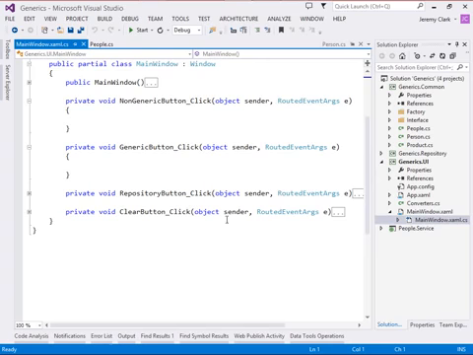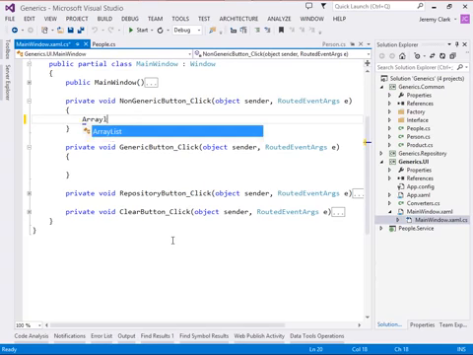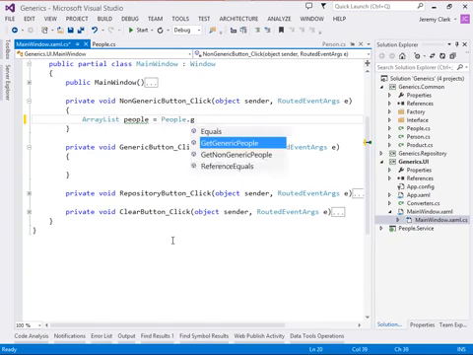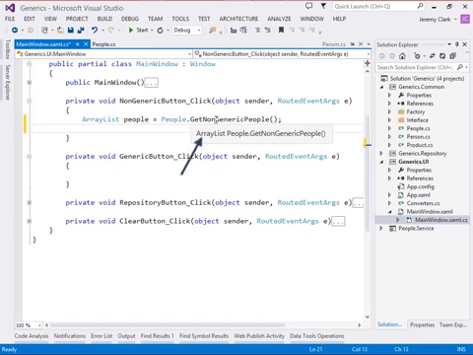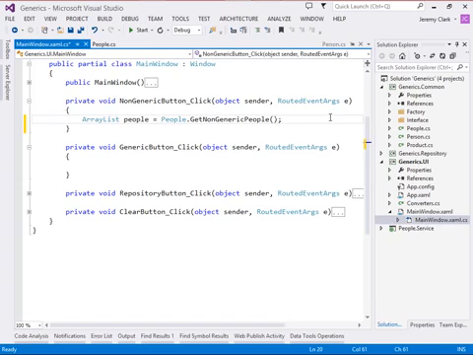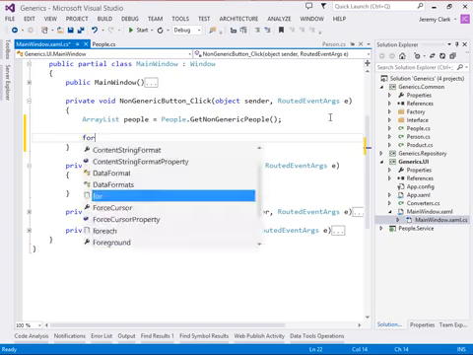So let's start by implementing the non-generic list. Here we have an array list, and we'll call this people, and what we'll do is just call that get non-generic people method. So we'll say people.get non-generic people. And again, this method actually does return an array list. So now that we have this array list called people, we can iterate through it.